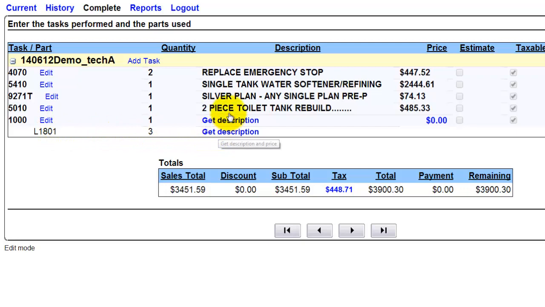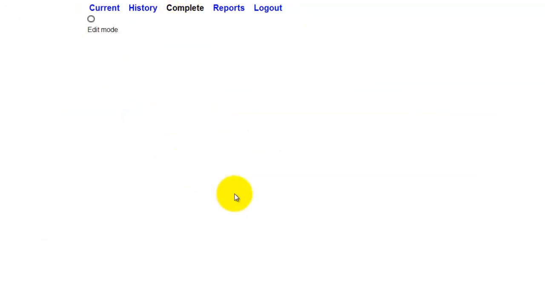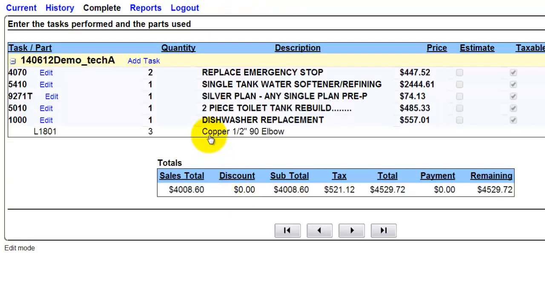The system does not automatically populate just because of the data and the research and the query it has to do, so you'd have to go get it physically yourself if you wanted it. So I'll just click get description. It'll refresh itself and show you that it's a copper 1/2 inch 90 elbow, plus it already populated a dishwasher replacement description.